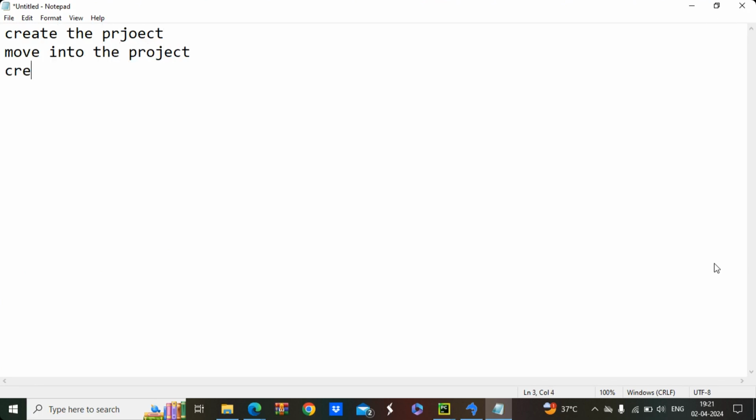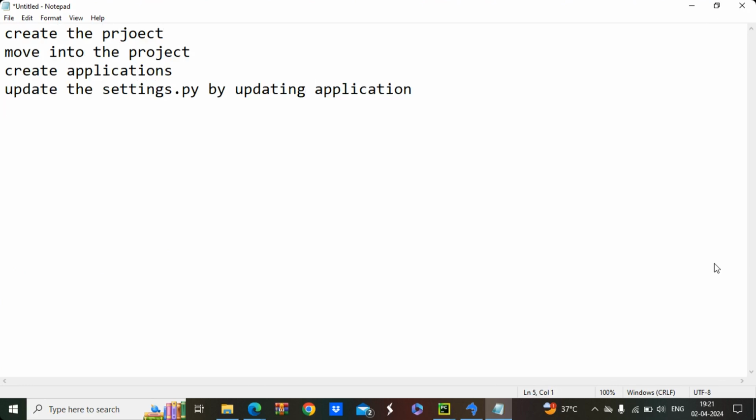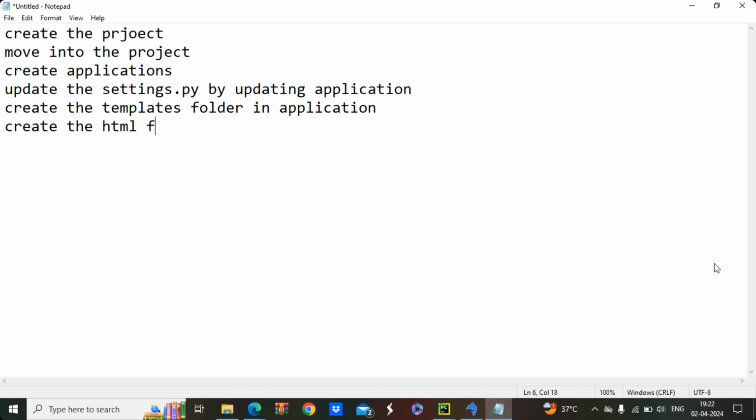Third step, create applications. How many you want, you can create that many. And now update the settings.py by updating applications. Okay, the next, create the templates folder in application. Then create the HTML files which you want to showcase as part of your project under templates folder.